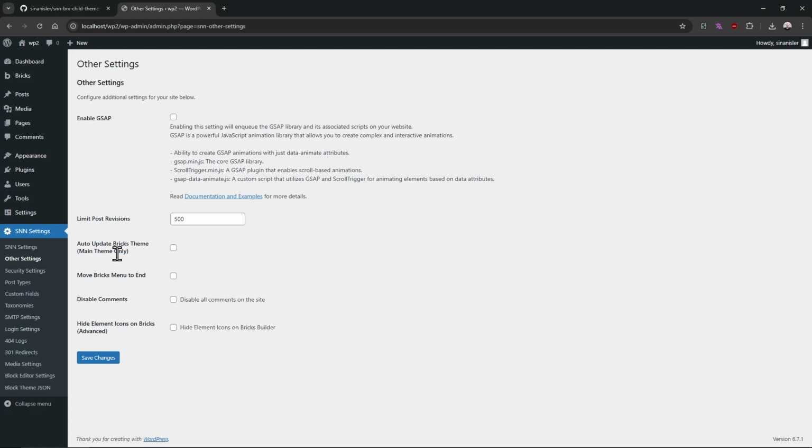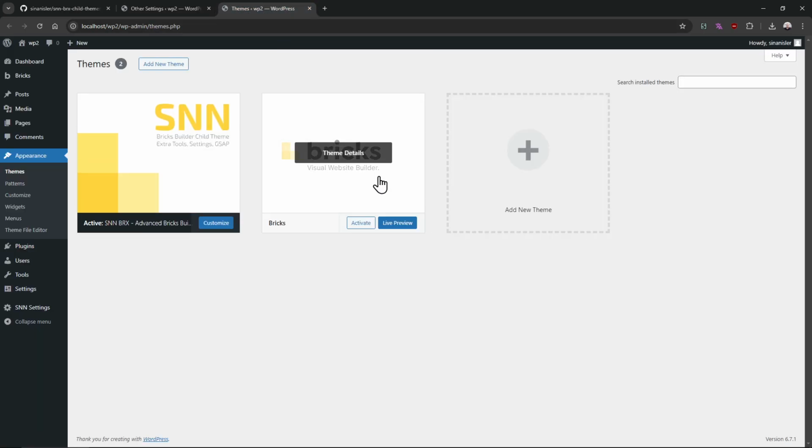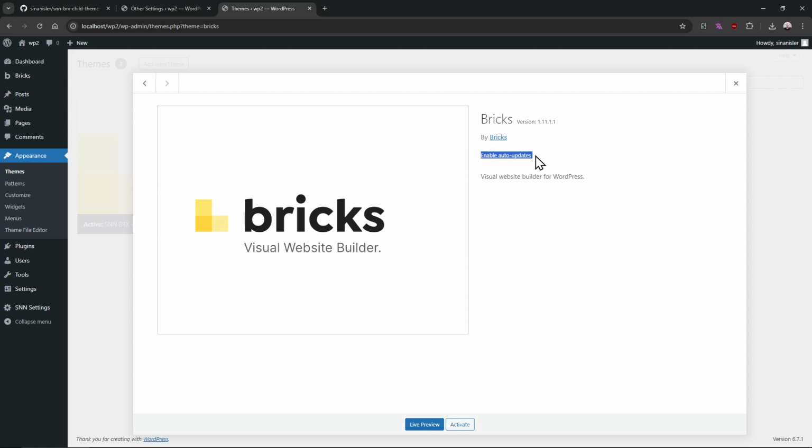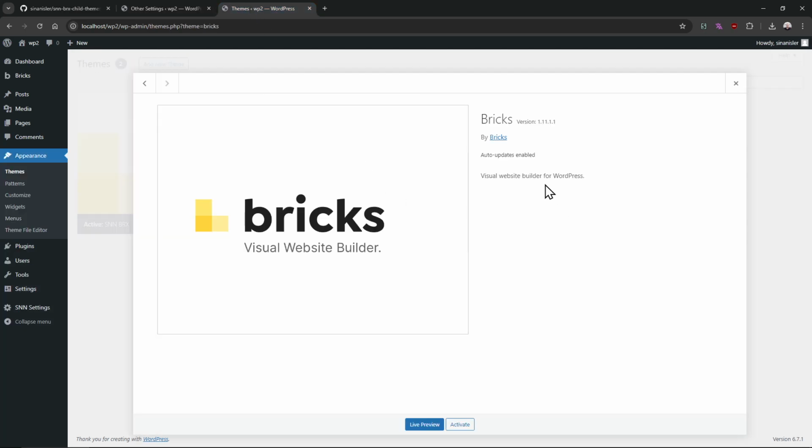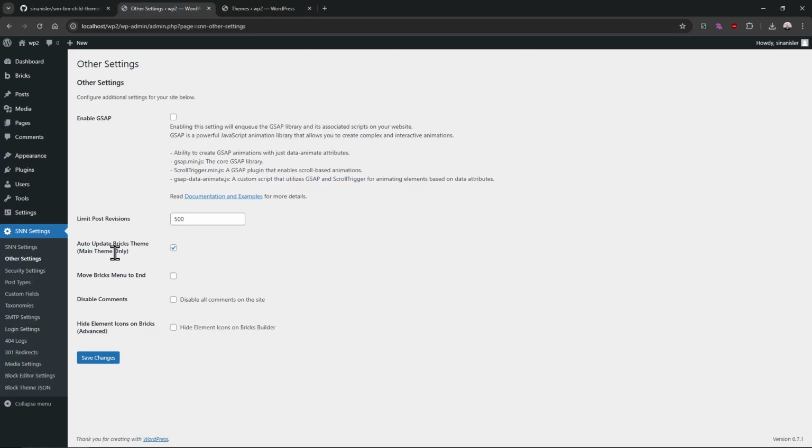And this is the setting for BRX Builder main theme auto updating. I think they fixed it. This enable auto update button wasn't showing a couple of WordPress core versions before. I think it is working now. They fixed it, but I'm still going to keep this setting. When you enable this, it enables the auto update for the BRX theme. And I usually enable it, by the way, even on client sites.